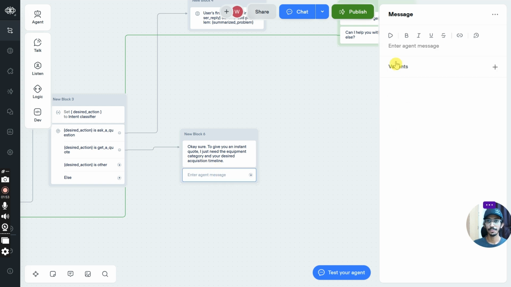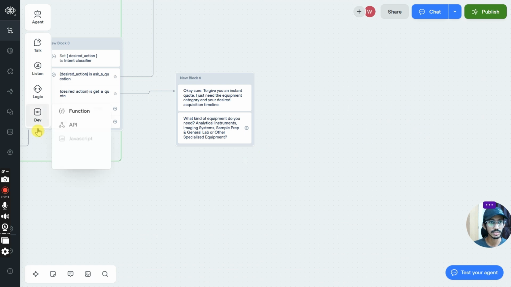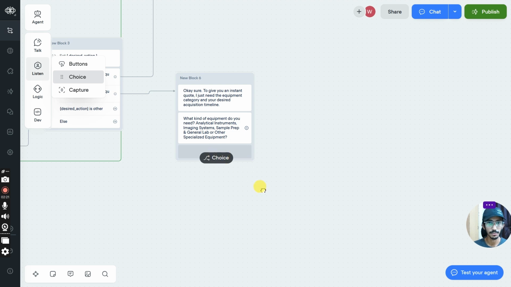So here, what kind of equipment do you need? Analytical instruments, imaging systems, sample preparation and general lab, or other specialized equipments. So now after the agent replies with this, the user will type something or say something. So we are going to listen to his input, and we can actually select the choice option here.